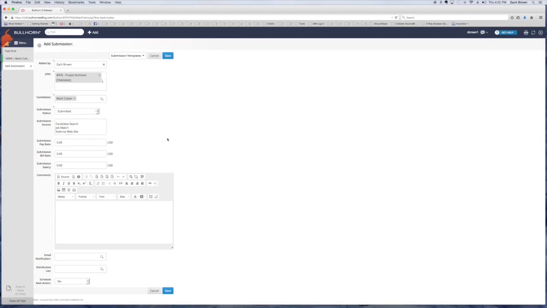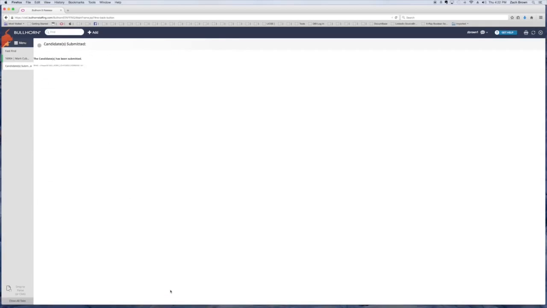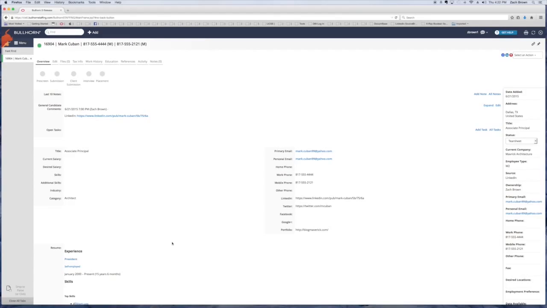The rest of the information on here you do not need to necessarily fill out. You can use the email notification or distribution lists if you want to make sure that somebody gets an email and knows that this candidate has been submitted to a certain job, but it's not required. At that point, you go ahead and click Save, and that will submit Mark to the job.